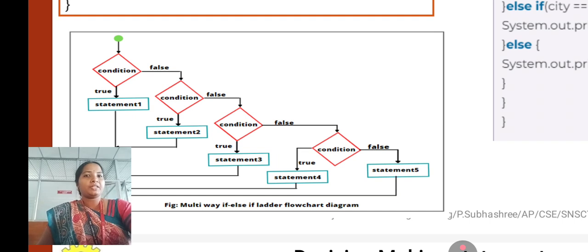So they have given it in a flowchart like this. So the condition will be checked for statement 1. If it is true, it will get executed. Or else, if it is false, then it will go to the else if block. Then the else if first statement will get executed. If it is true, it will return the true value, or else it will divert to another else if statement. If all the else if statements and if statements are false, then automatically the last block of the program, the else block, will get executed here.